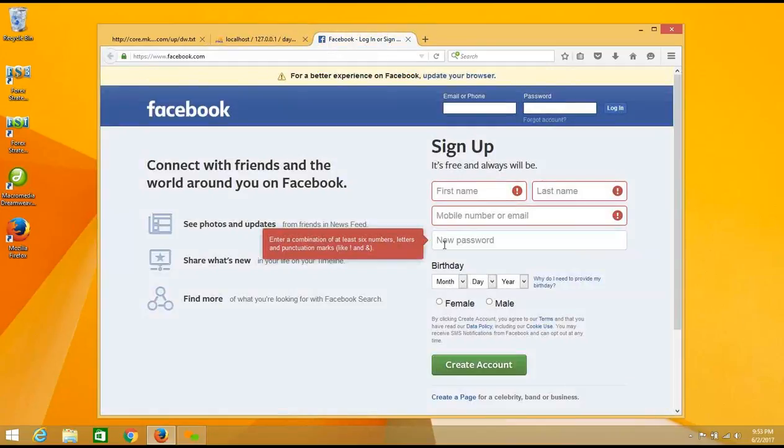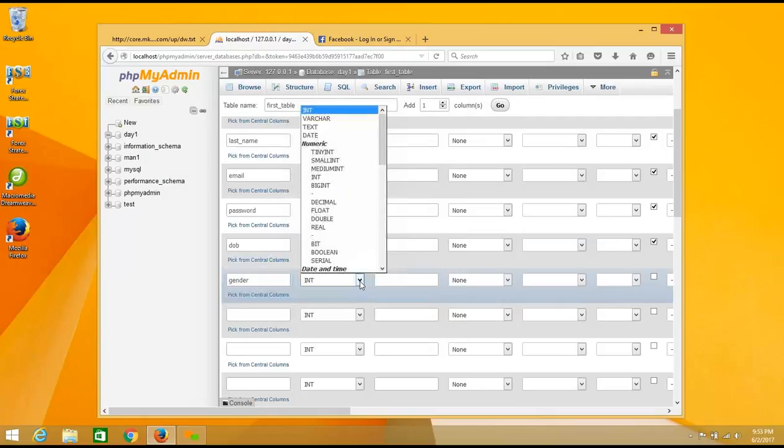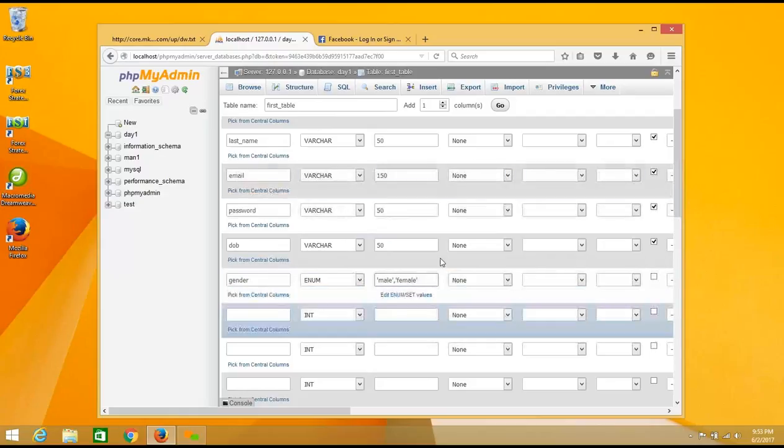What else we need? We need gender, male and female. So I can say gender. For the gender, I can choose the enum field in MySQL. Now, what does enum do? Enum says that we have to predefine the values for the gender. So I can predefine as male, comma, female in single quotation or double quotation. So either user can put the male or user can put the female.